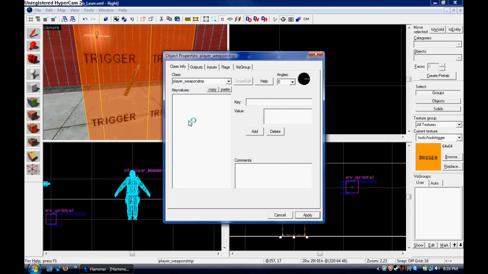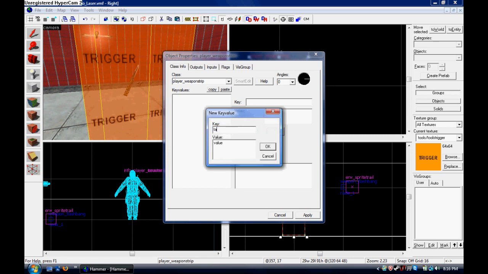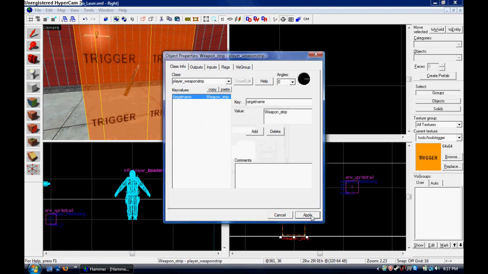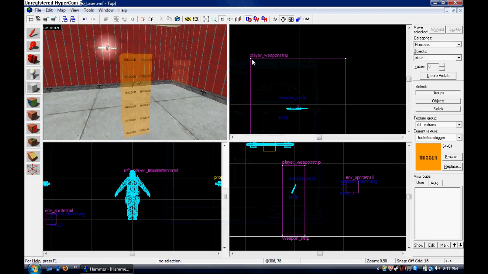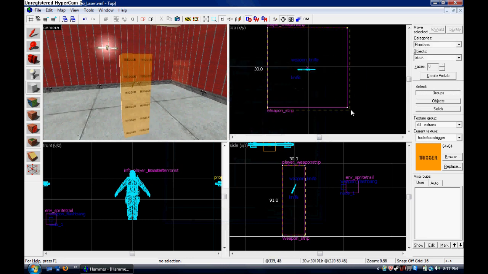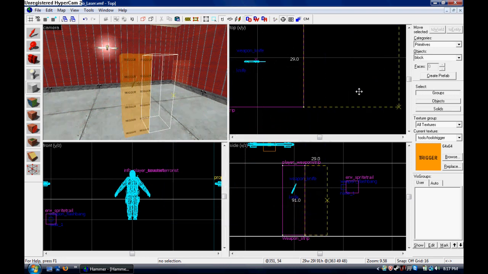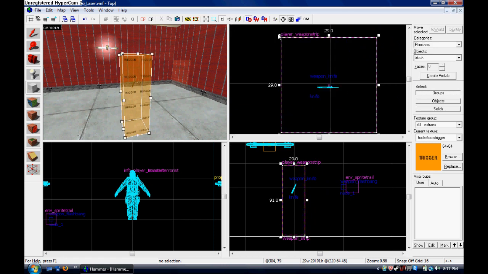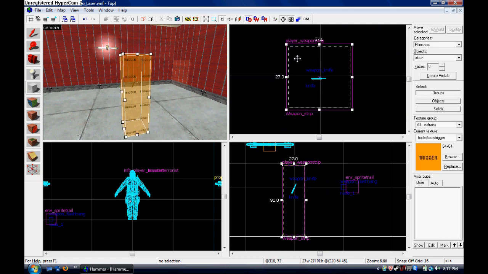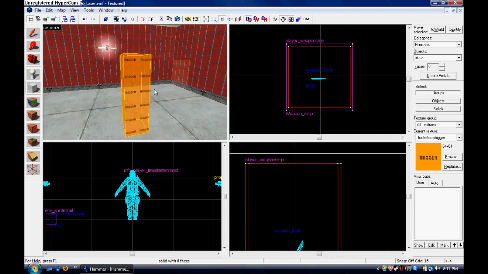Apply, and now you'll have nothing under key values, and what you need to do here is click Add. And under name, put targetname, and then for the value, put the name. So I'm putting weapon strip. And now it has a name. Now, we need to create another trigger that will go just one second smaller, inside of the player weapon strip. Alright, so now create that.